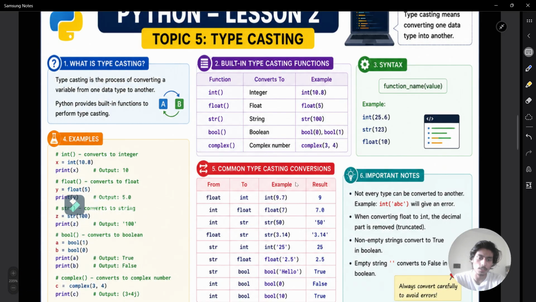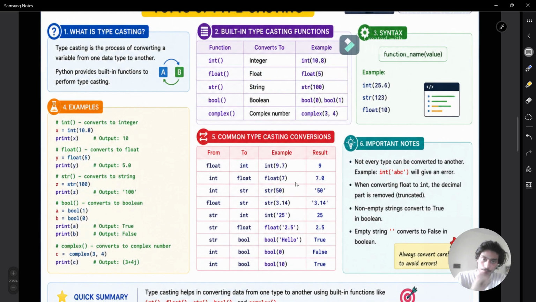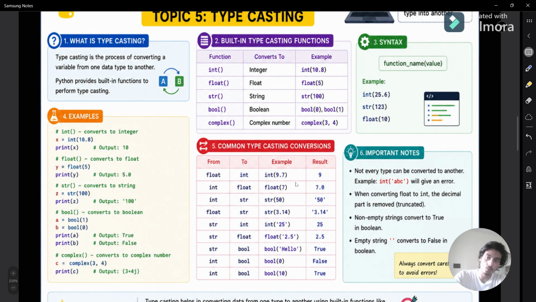If I store something in integer, how can I convert it into the boolean? How can I convert it? So you can't do everything. You can do something, but you can't do everything. Okay. So you can do what? You can convert float data type into the integer. You can convert an integer into the float. You can convert a string into the integer or float. You can convert boolean into boolean.